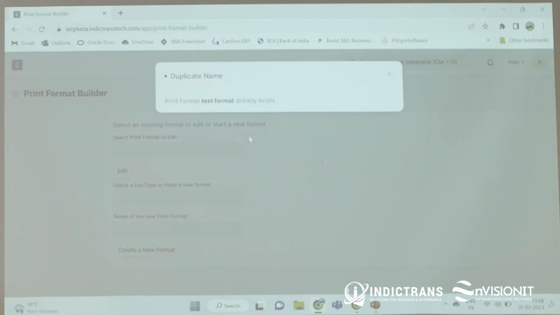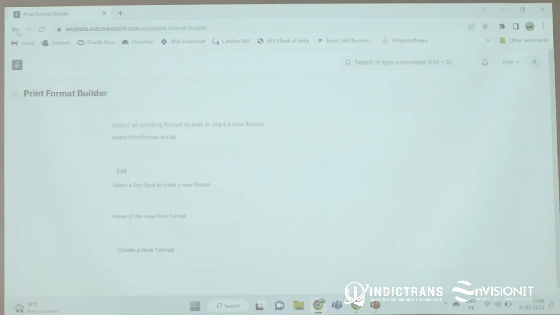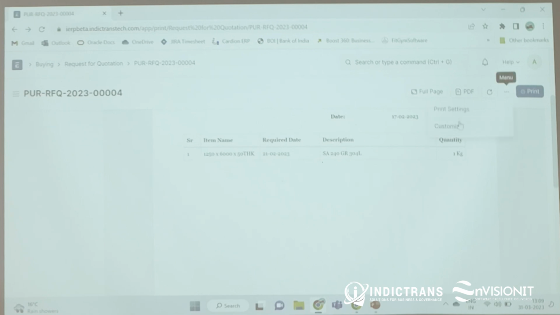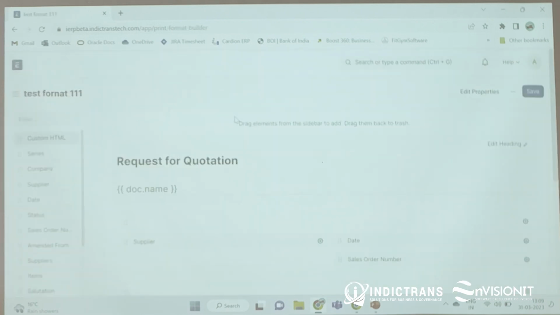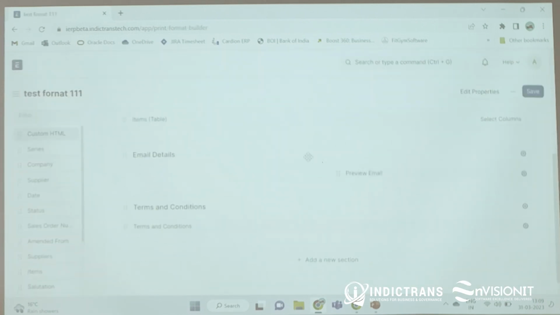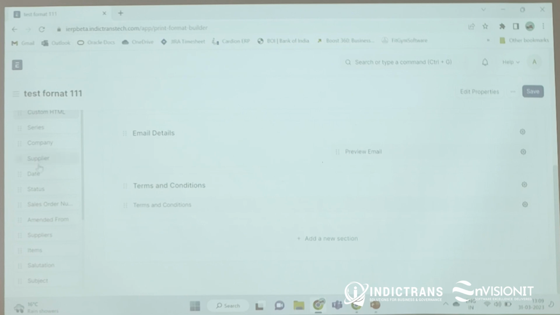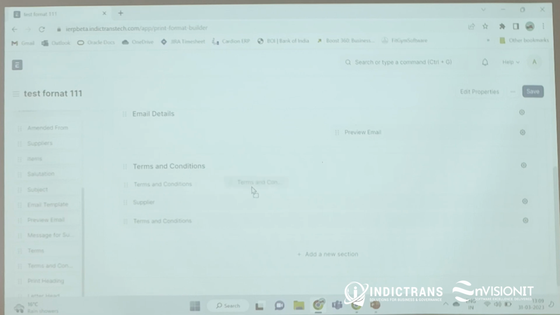So when you hit the customize button, we can easily create a new format. Customize format 111. All right, done. So you can see that this is now the print format, easily laid out in a drag and drop kind of interface, right? So if you want, for example, the salutation or any of the other fields, the terms and conditions, you can simply come into this section, drag and drop it. Now, whatever terms and conditions you have will be printed as part of that print format, right?